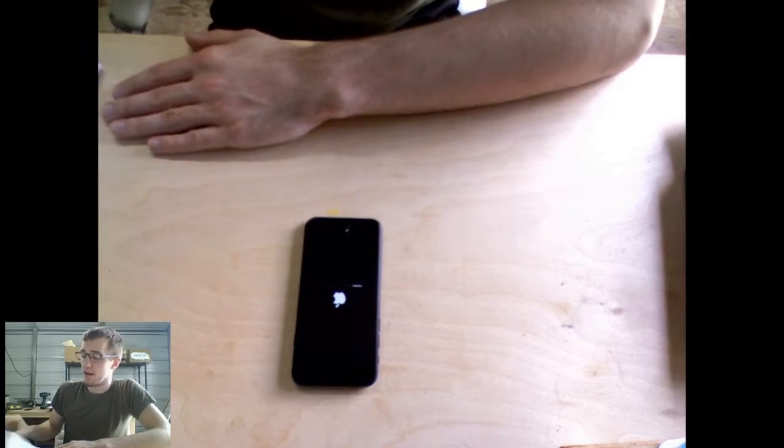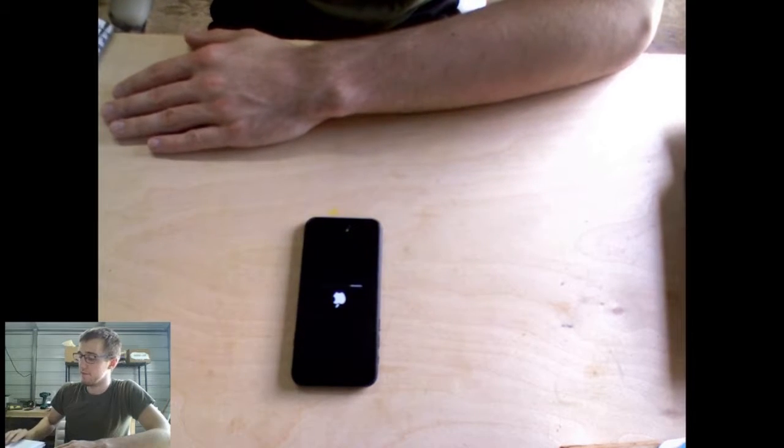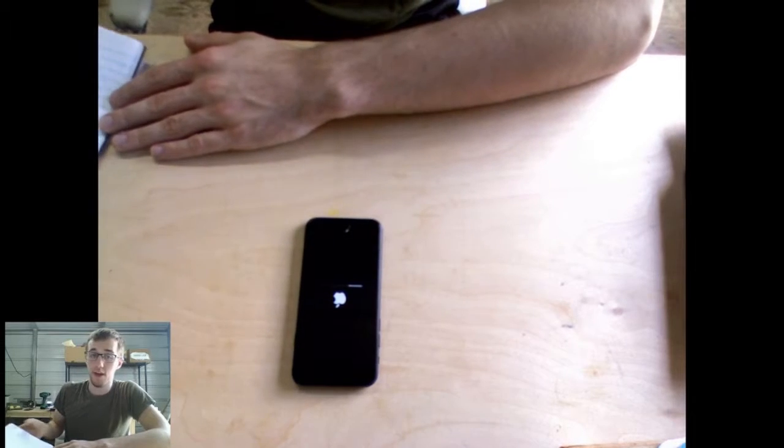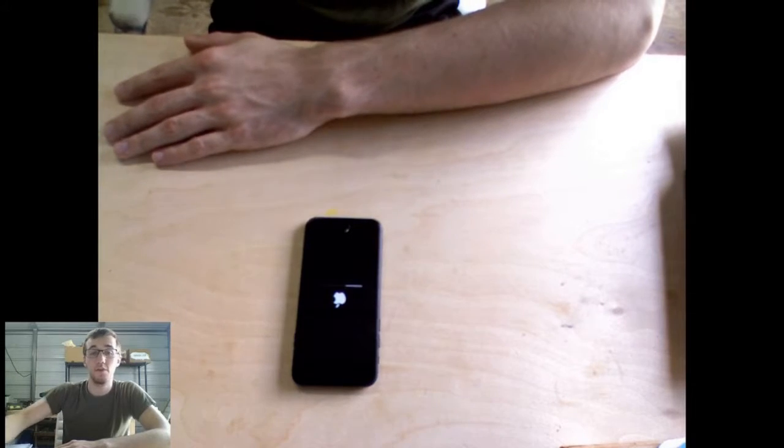Number three. Once you've covered selling blacklisted phones and selling phones with factory reset protection, number three is kind of a unique one. It's one that I didn't really find out about until recently.